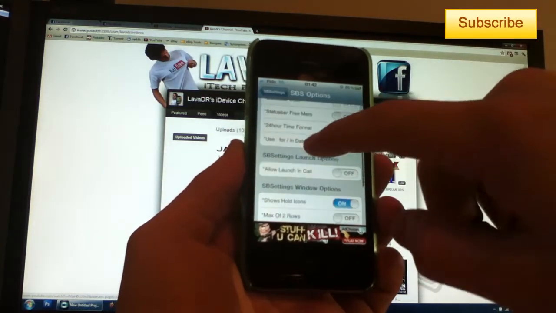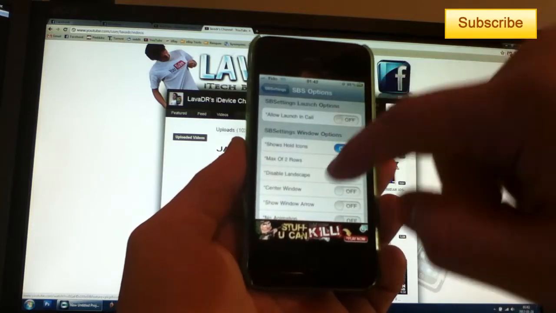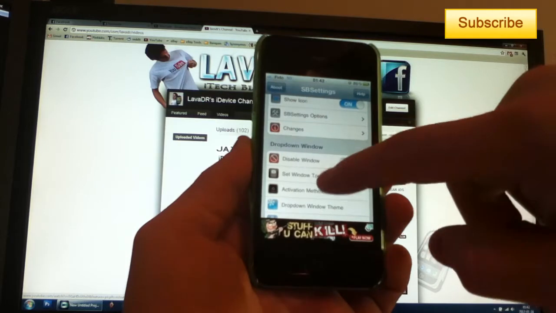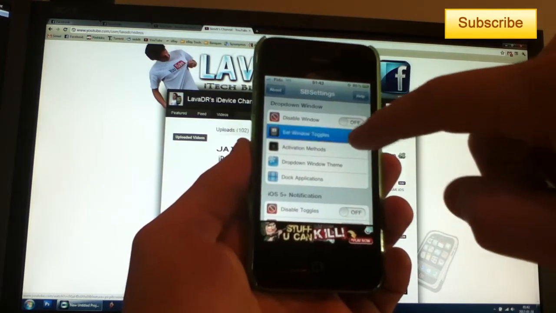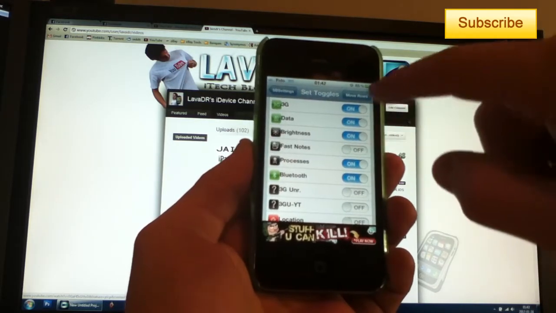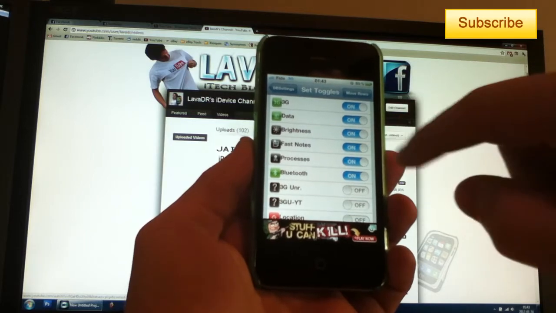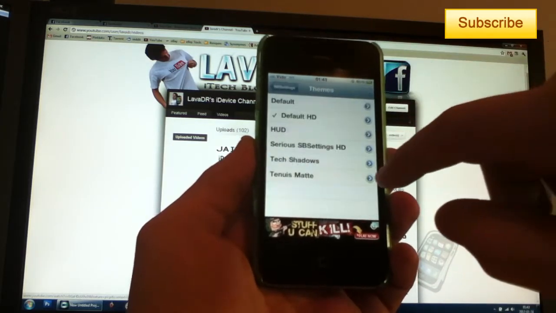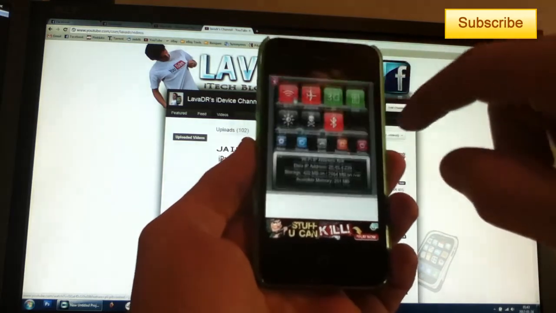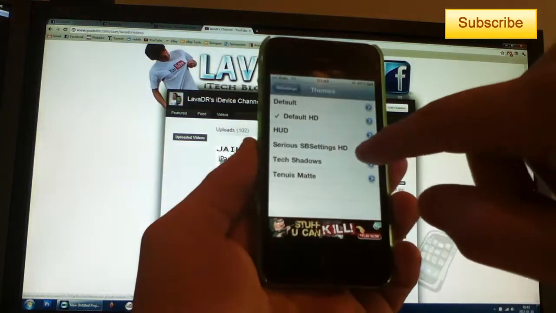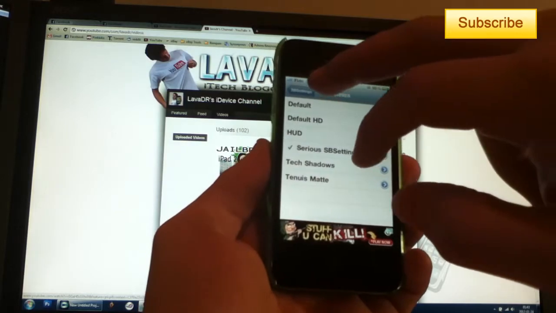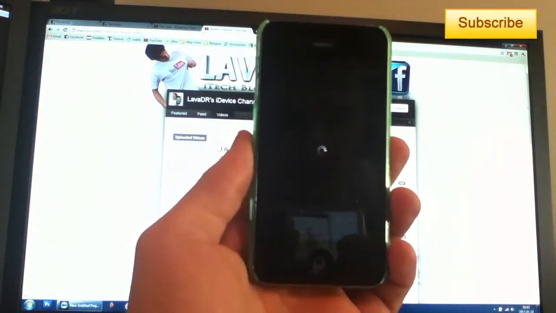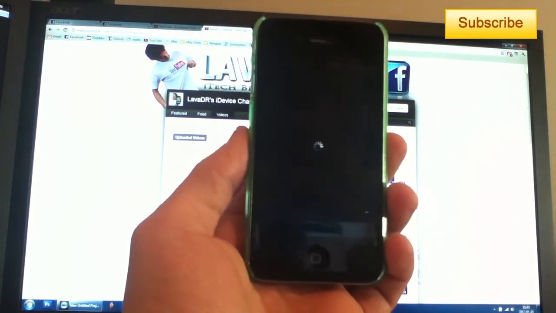So if you go to More, you can select your SBSettings options, like a 24-hour format for your clock. You can disable animations and stuff like that. And you can select your toggles here. You can take off brightness, or I can select to add Fast Notes like that. And I can even change my theme. So I have this little theme here. And I can select another one, press Back, then Menu. And it'll respring my device, and I should have another theme like that.